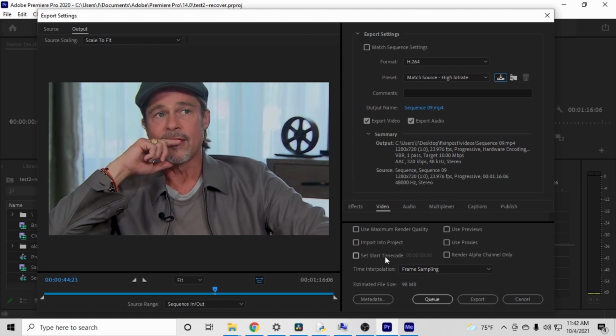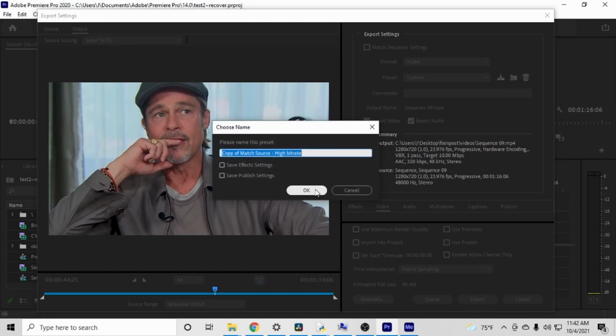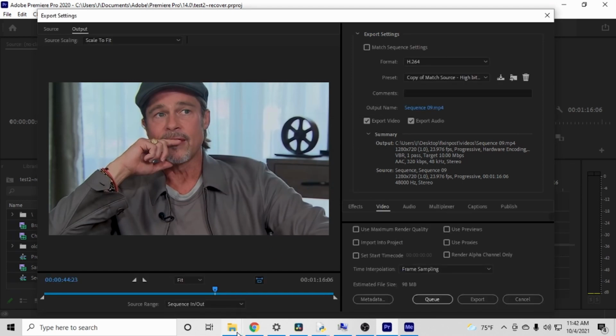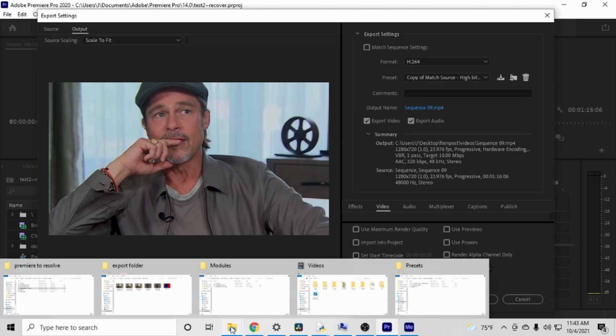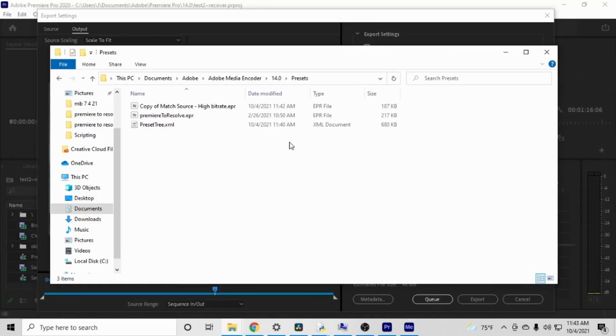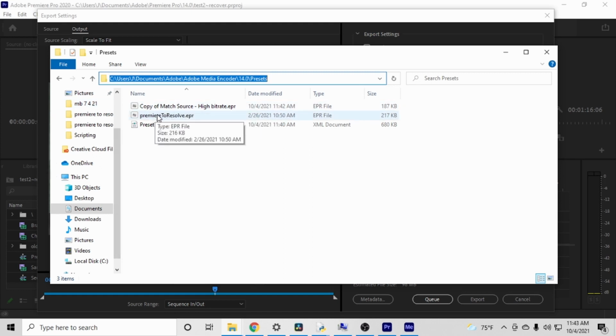So what I did here to outsmart that was I clicked Set Start Time Code, and then I unclicked it. And now I can save this as whatever I want. This will be saved to this file path, and as you can see, that's the one I just created, but this is the one that I'll be using for the test, so don't get confused.